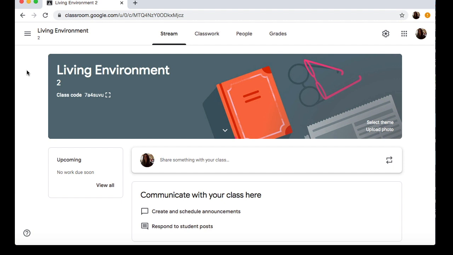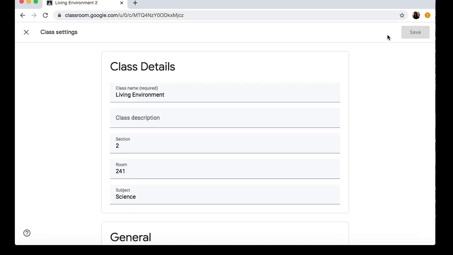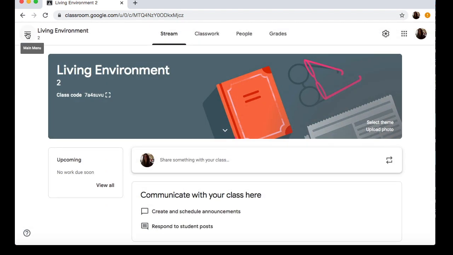A second option for editing the details of your course is by doing so in your class settings. To access your settings, click on the gear icon located in the upper right-hand corner of your window. From here, you can see that you can edit the details of your course in the class details section at the very top. And when you have finished, you can save your changes by clicking Save in the upper right-hand corner. But for now, I don't want to make any changes, so I'm going to X out in the upper left. So you have a few options in the event that you need to edit the details of your class.